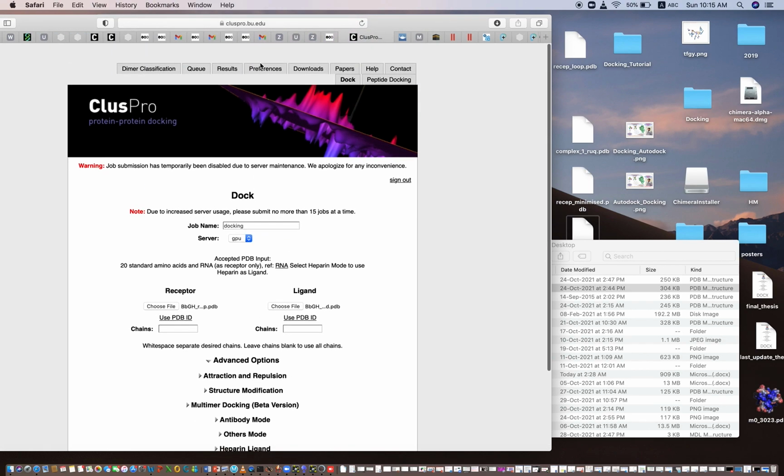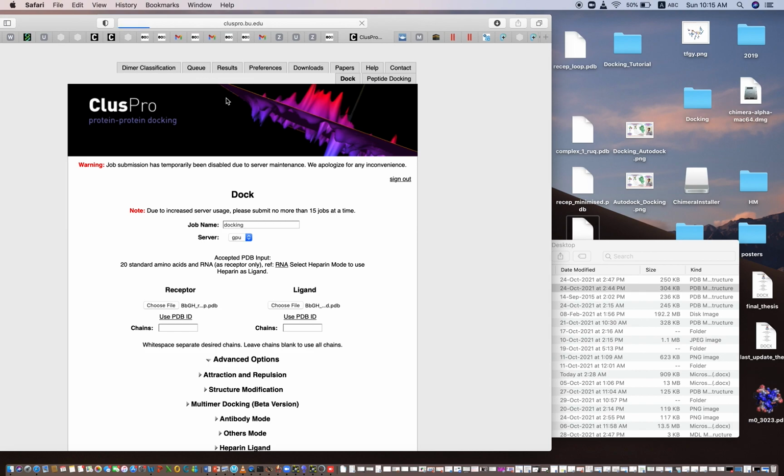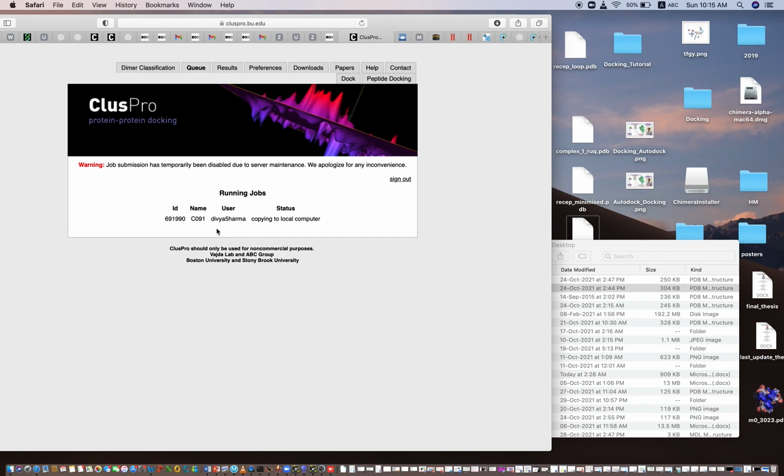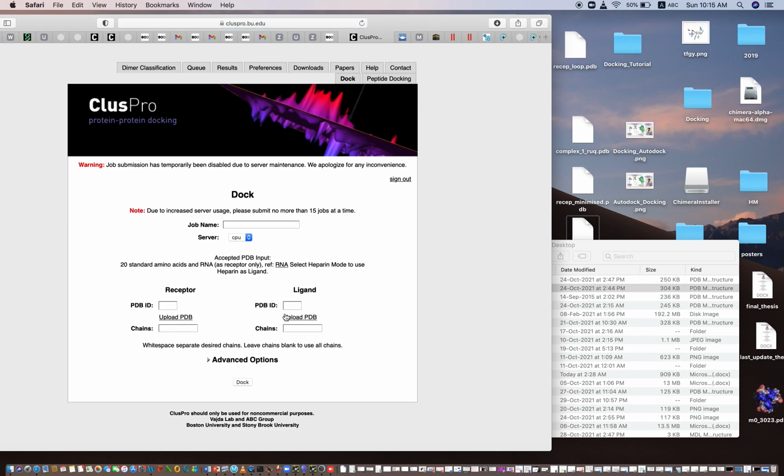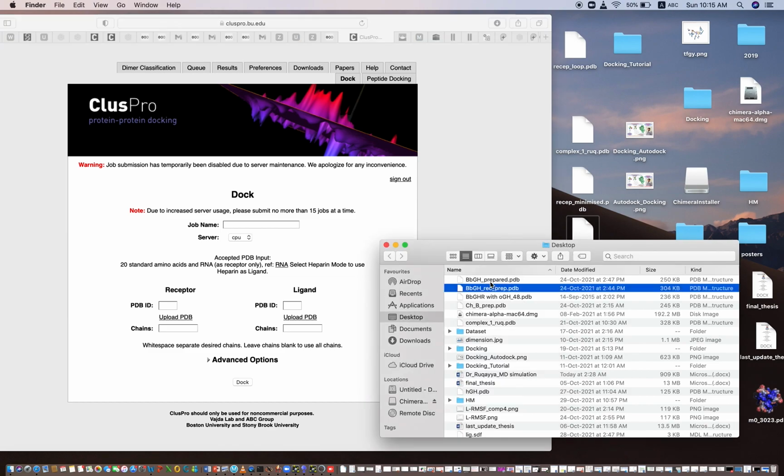When you dock, this page will be shown, the queue. Your job ID, the name and the username will be shown over here, and the status will be shown over here, copying to local computer. Okay, I'm just going to do it for you again.